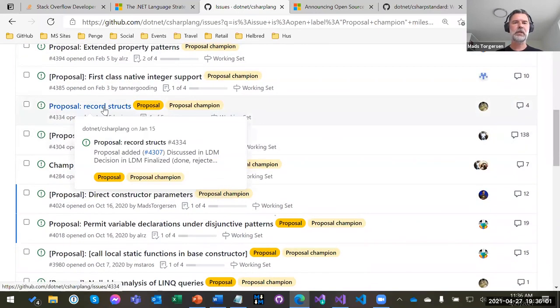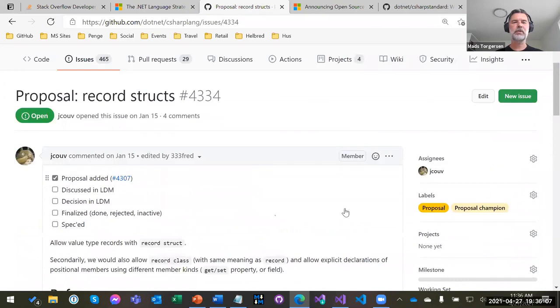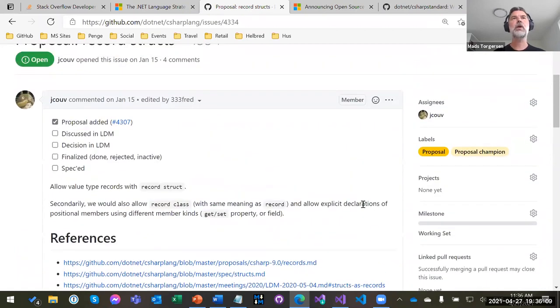Here's a big one, record structs. We'll be talking about that in a minute. That's an example of a feature that is so far along in its implementation that it will make it into C# 10. This is the way you can go and see what's going on right now.